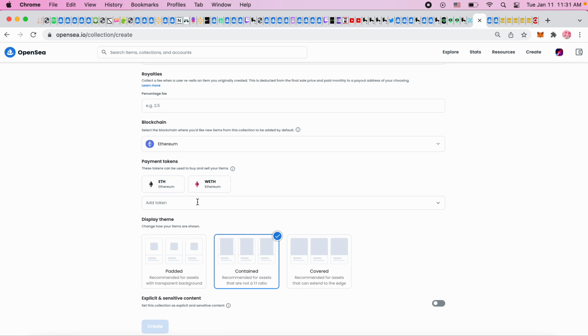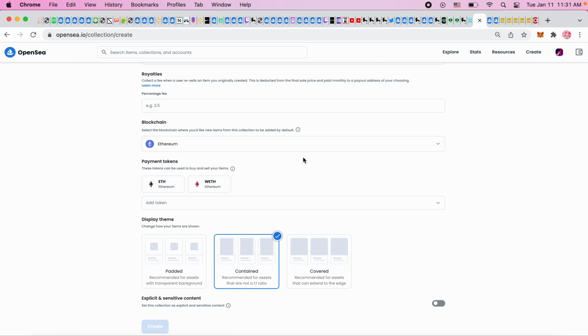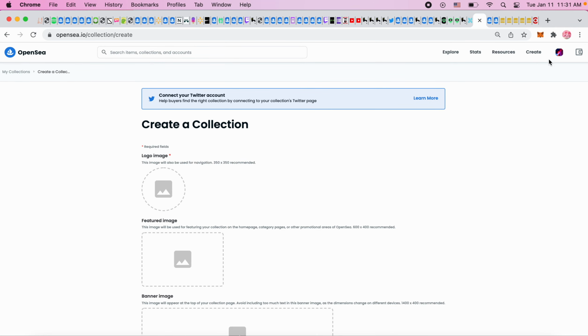So if you pick Ethereum, that's all you have to do. You could add additional tokens if you want, but just pick Ethereum or WETH. And then you're going to press Create, and that's it. And then literally, you get a collection.